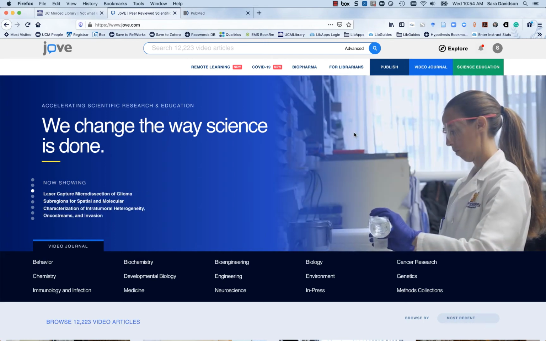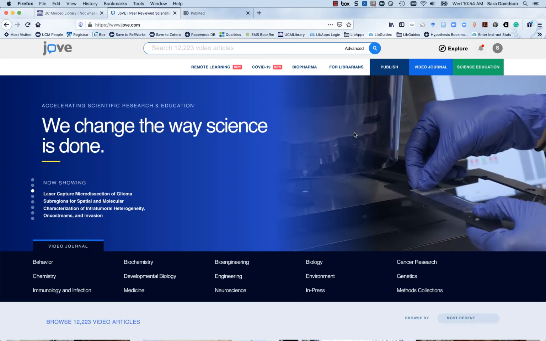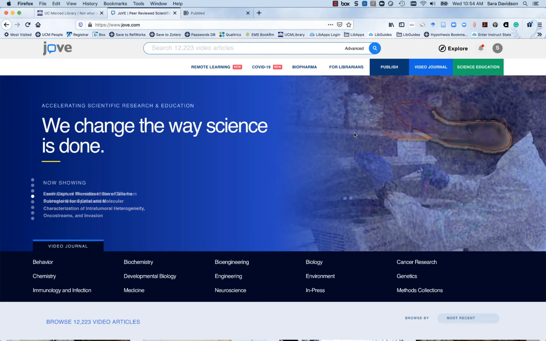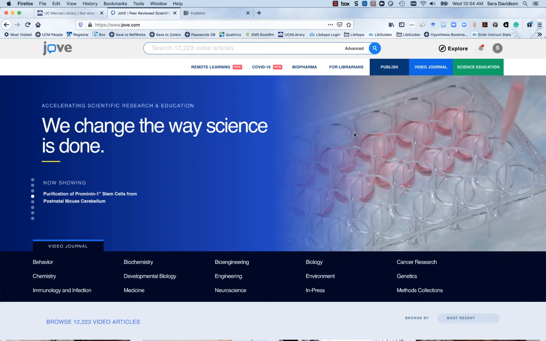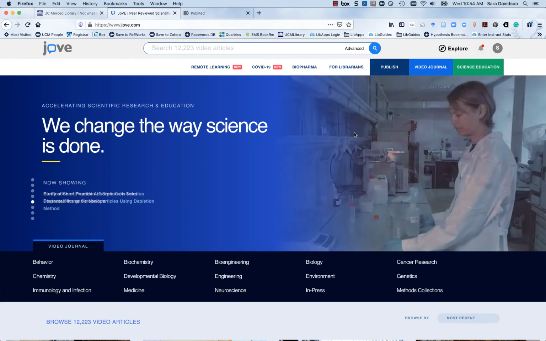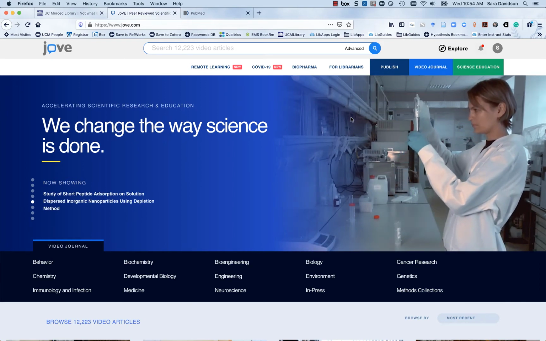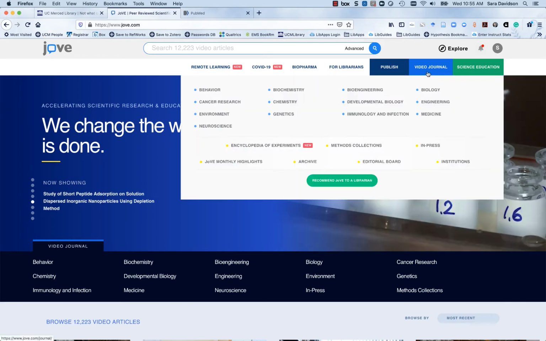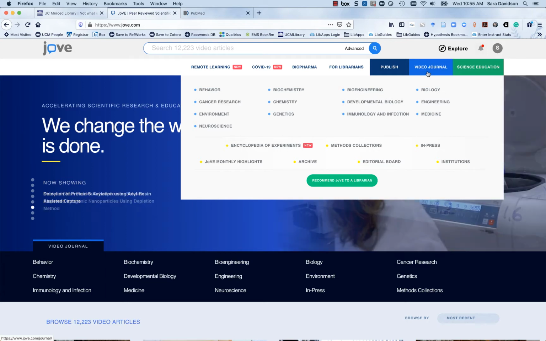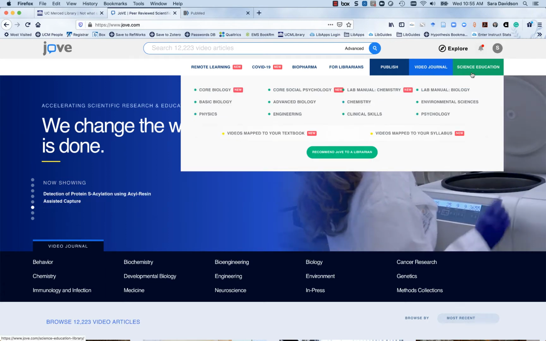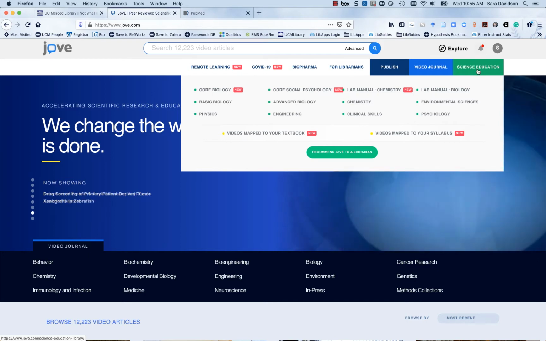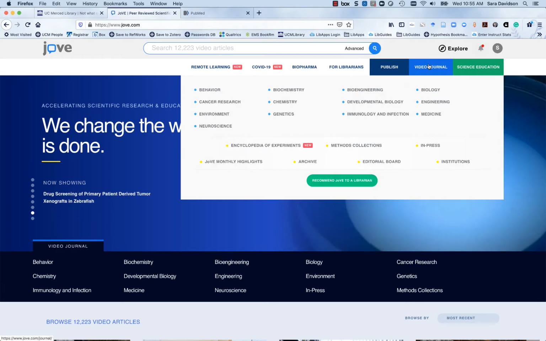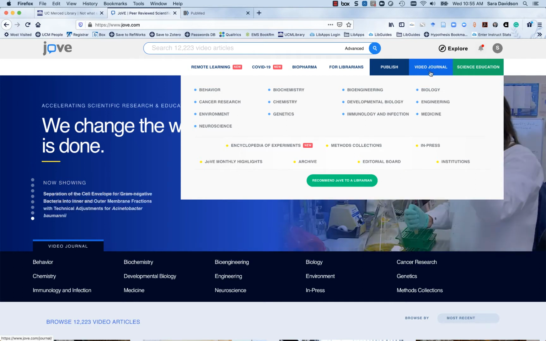I'm going to be highlighting the content of JoVE, how you might find information in it, and use its functionality. JoVE stands for the Journal of Visualized Experiments, and it really has two major components. One of those is the video journal, which is a peer-reviewed journal. And the second piece is science education materials. So I'm going to be speaking about both of these sections. And I'm going to start off though with the video journal section.